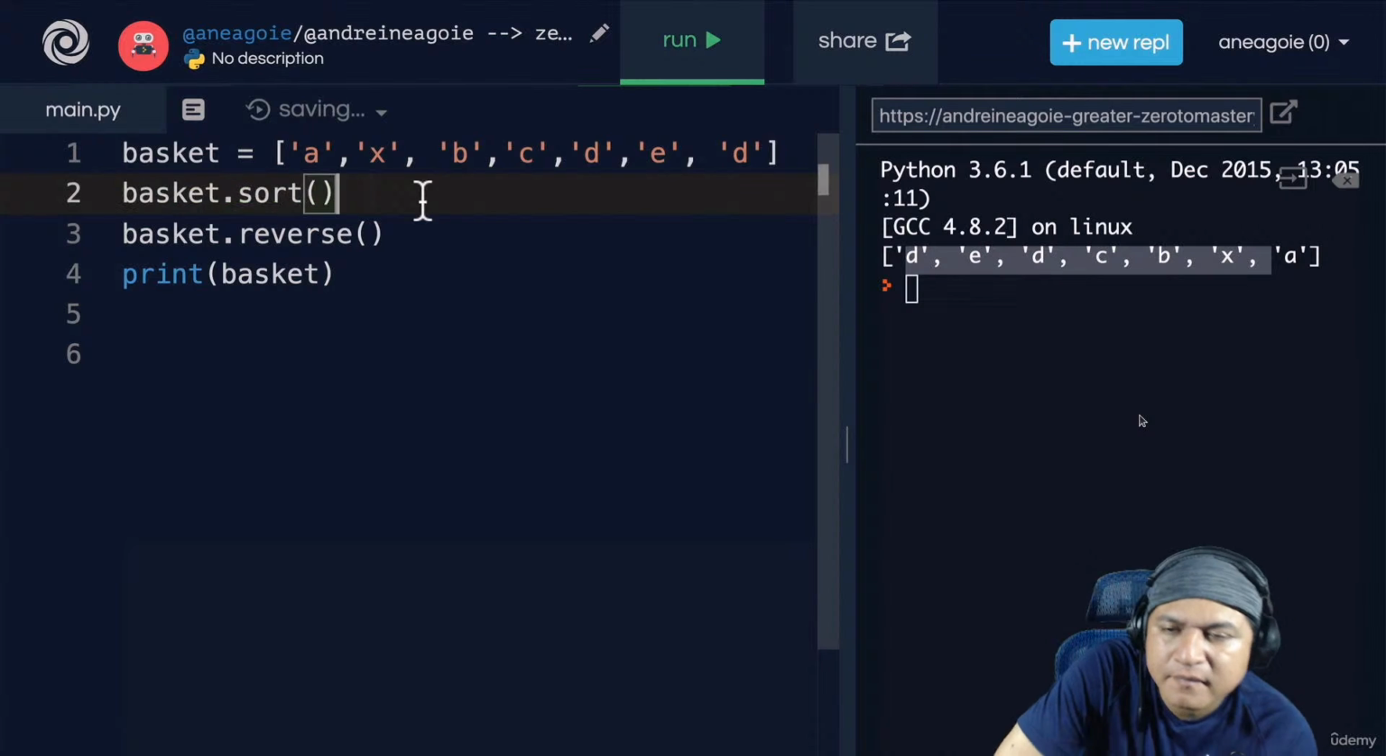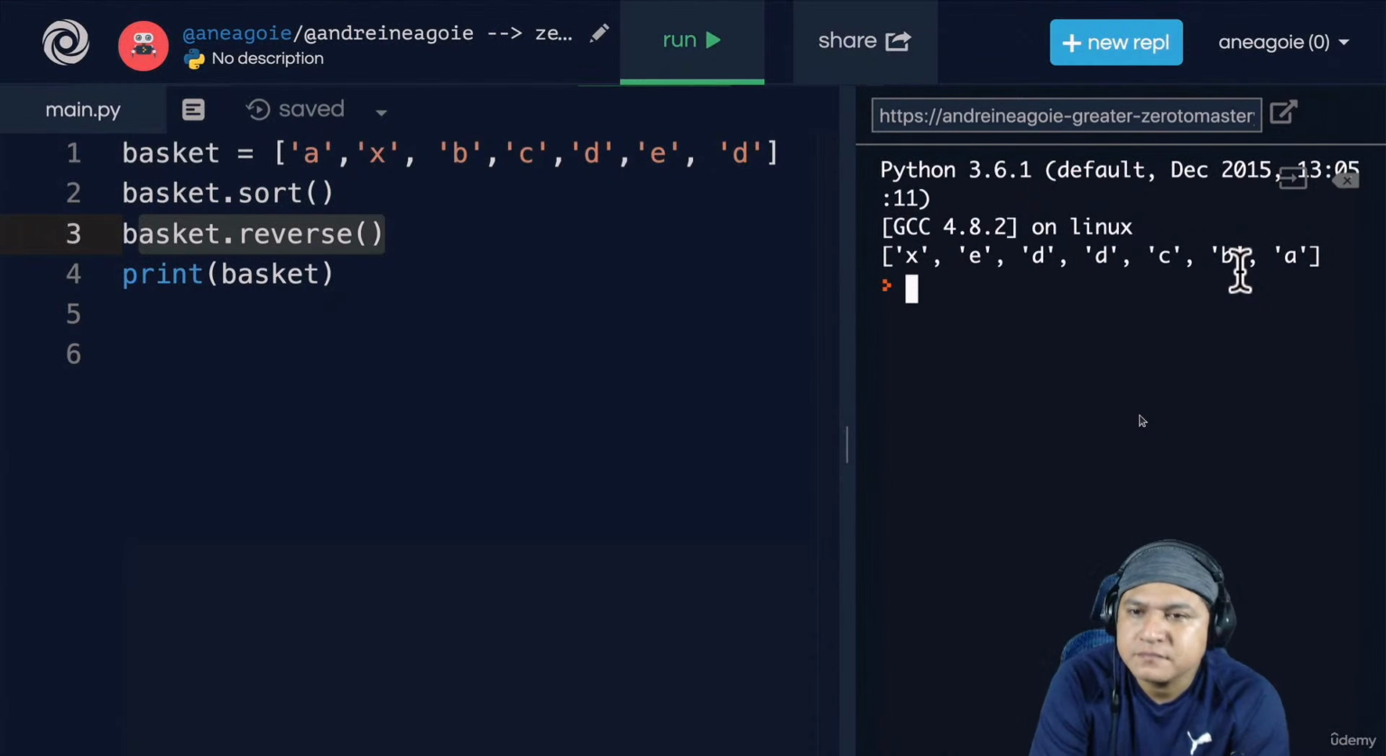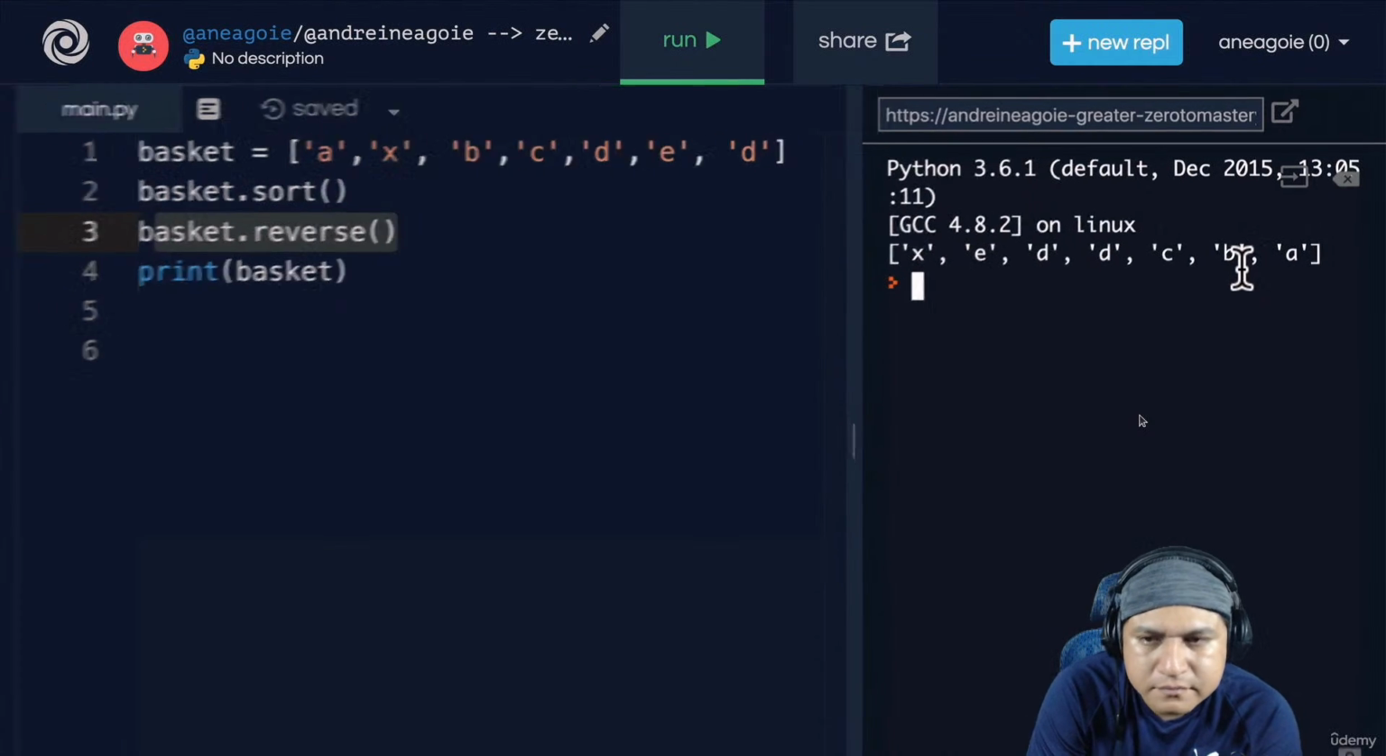Instead, what we might want to do is sort first, then reverse, and if we click run, we have a sorted reversed basket. This is a little tricky one that some viewers might ask. All right, good job getting this far. We're almost done with lists, so I'll see you in the next video.